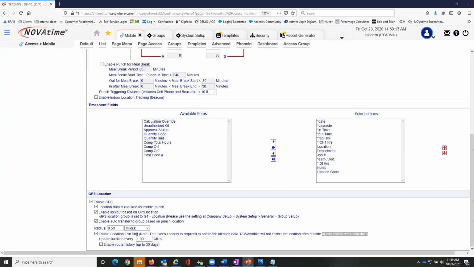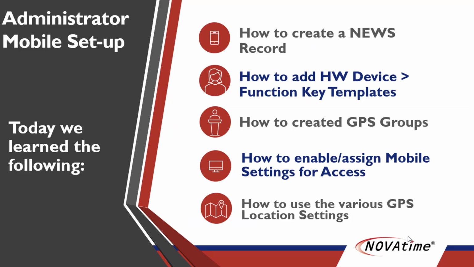And that should cover the setup on the administration side for the mobile device. So we covered creating a news record, adding the HW devices templates or function keys on what functionality either the supervisor or the employee would have.